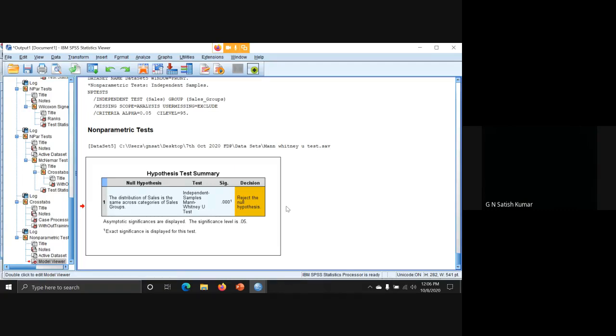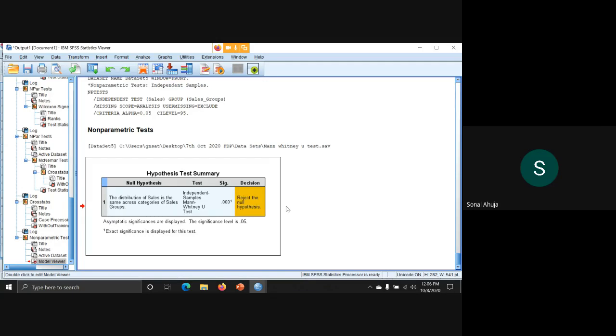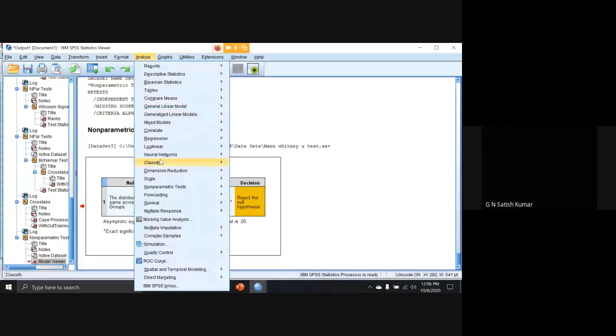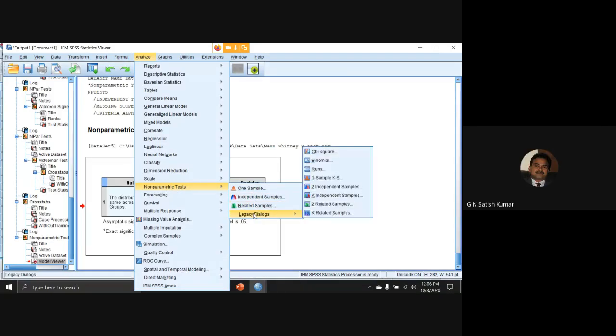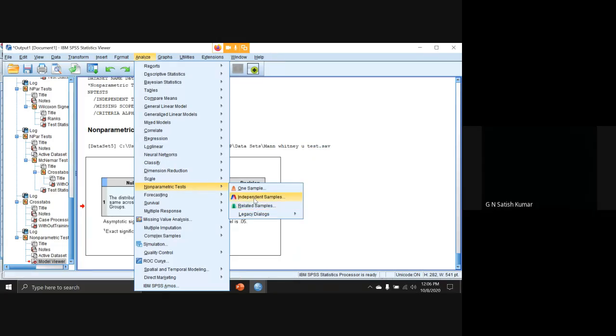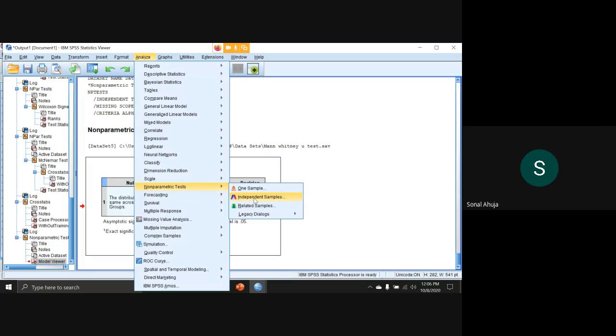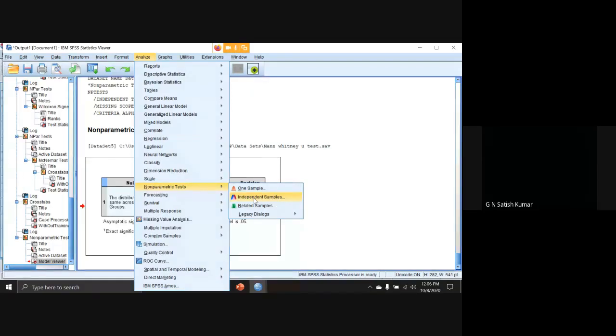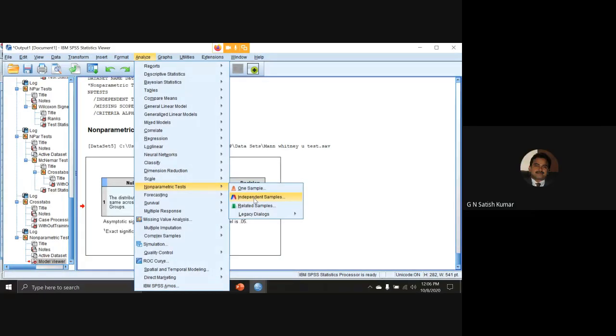Are you able to understand what I'm saying? Sir, can you please repeat the path for this? Sure, madam. You must go to Analyze, Non-parametric test. In all the earlier cases I showed you Legacy Dialogs, right? Now there is no need to go to Legacy Dialogs. You can directly go to Independent Samples. Now you only decide whether it is independent samples or related samples. That's the only thing you need to do. Okay, sir. Thank you. So select independent samples.